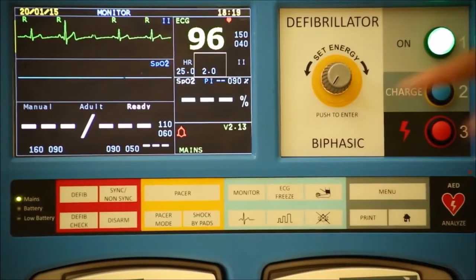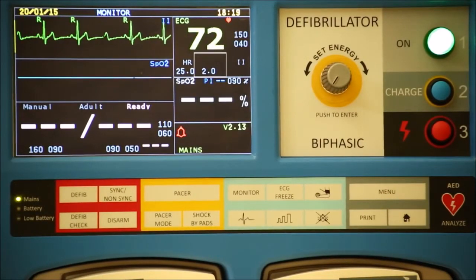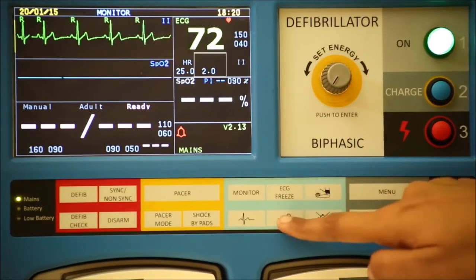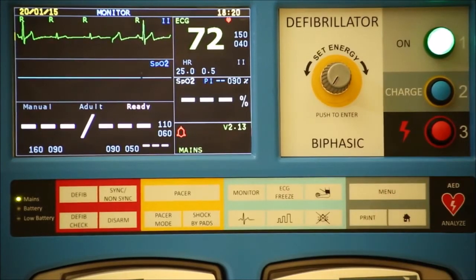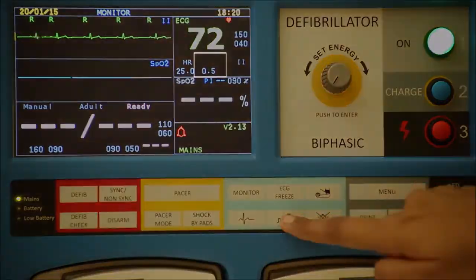Press the gain key to adjust the amplitude of the waveform as required. The selected gain is displayed in the upper right-hand corner of the screen. The default gain setting is 1. Other gain options are 0.5 and 2.